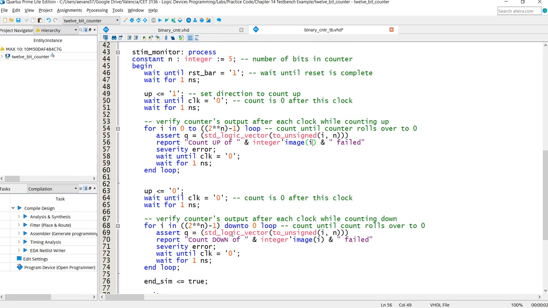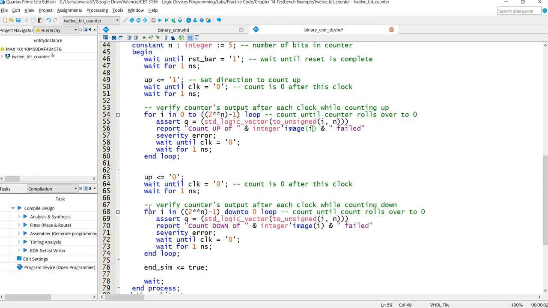So you'll notice we have a second loop statement where most of the code from above is the same, except look at the for statement. The for statement has changed. For I in 2 to the n minus 1 down to 0. Because now that we're counting down, and we're counting down from 0, that means that the counter will begin counting from 0, 0, 0, 0, 0. If it counts down, the very next value would be 1, 1, 1, 1, 1, and then 1, 1, 1, 1, 0, and so forth. So when we start our loop, we need to evaluate that from that perspective.